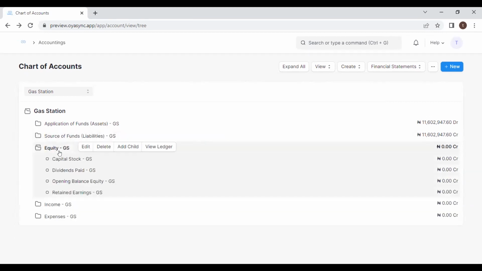You also have equity. Under equity, you can see you have capital stocks, you have dividend paid, you have opening balance equity, you have retained earnings. So as you trade and as you make profits, this particular ledger is populated. You can see your capital stock as you are probably selling part of your business, you get, or issuing out shares to shareholders and the like. You use your capital stock. You also have your opening equity.